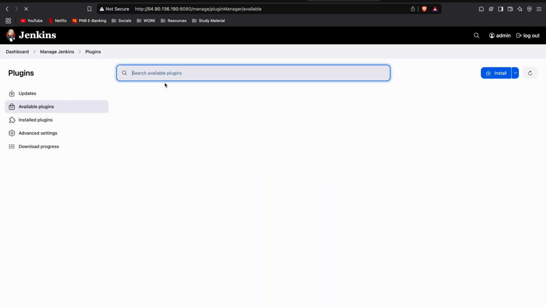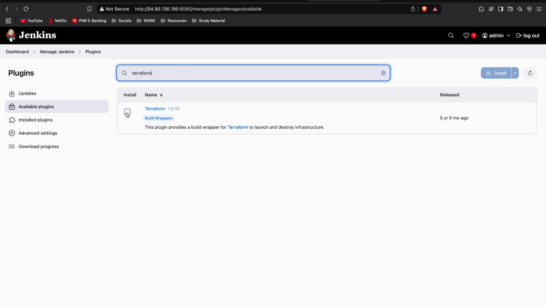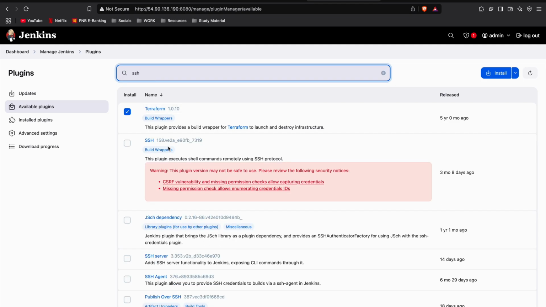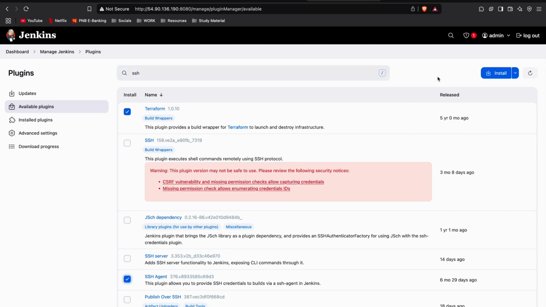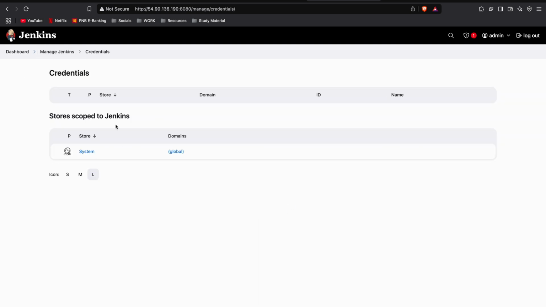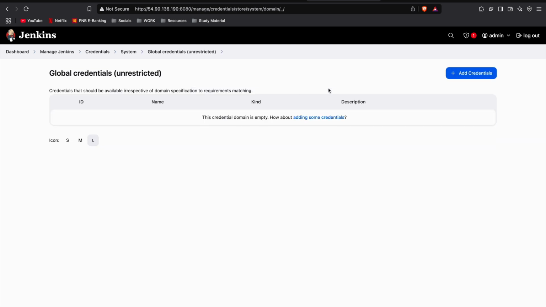Click on available plugins and install Terraform and SSH Agent. Here it is, so we'll install it. Similarly, we need to configure some credentials for our Jenkins pipeline. So go to manage Jenkins, credentials, system, global credentials, and click add credential.